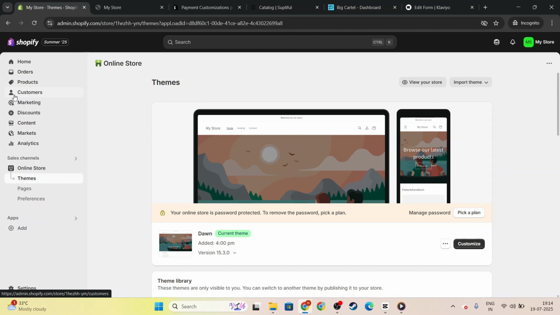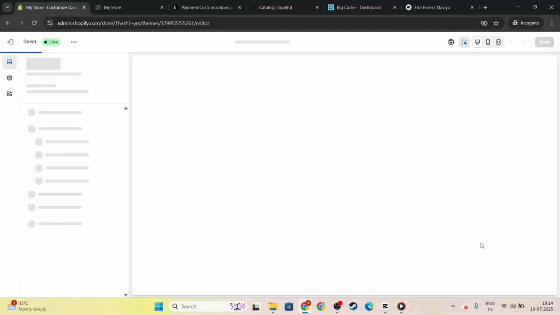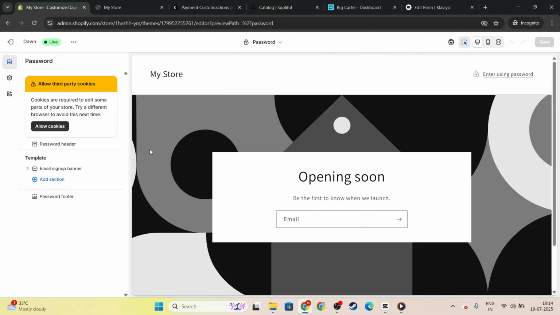Now that we're in the Themes section, direct your attention to the right-hand side and look for a button labeled Customize. When you click on it, you'll be taken to the theme editor, where you'll have a live preview of your store alongside various settings that you can adjust. This is where we'll do most of our work today.